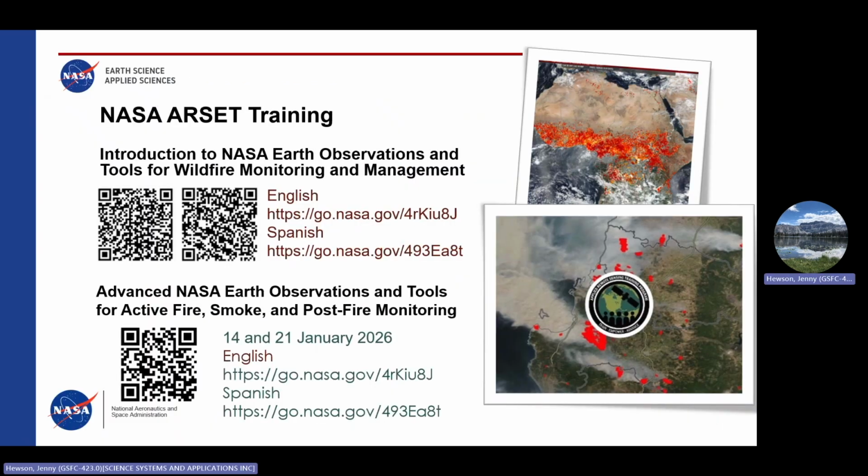And finally, these two recent trainings that we did in collaboration with NASA's Applied Remote Sensing Training Program, or ARSET. This included an introductory series and an advanced series. These are available in English and Spanish, and you can share and access the slides and recordings using these QR codes.